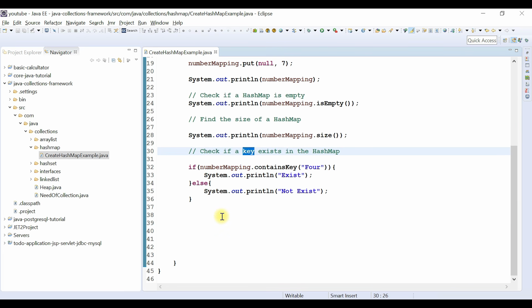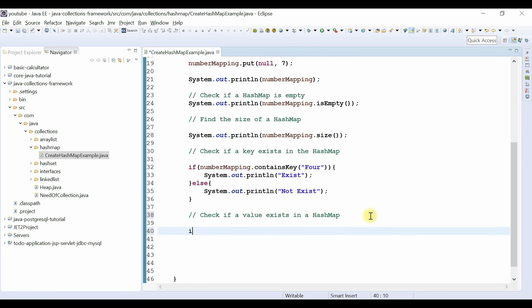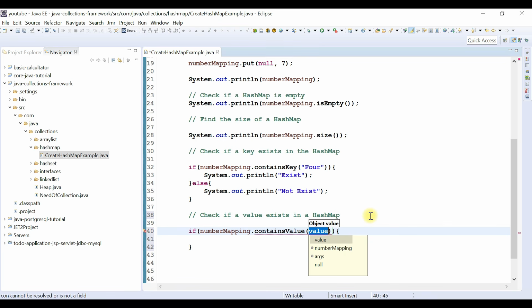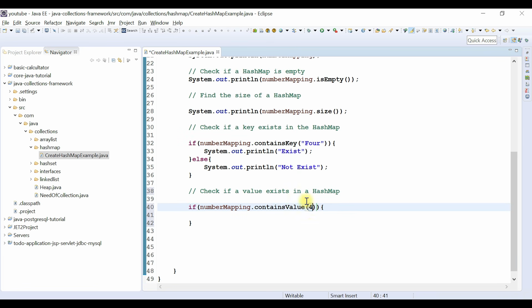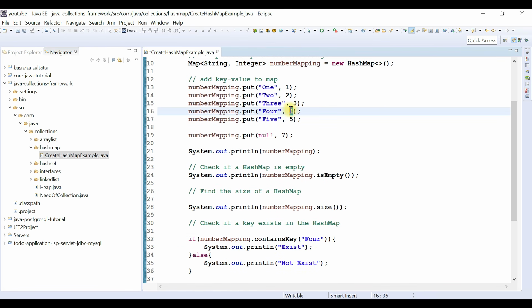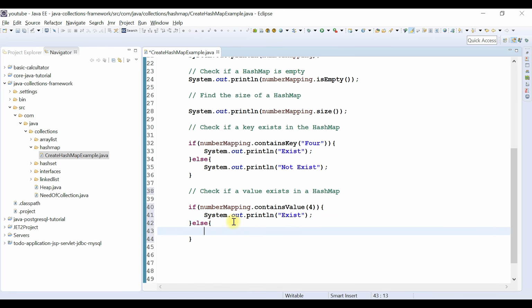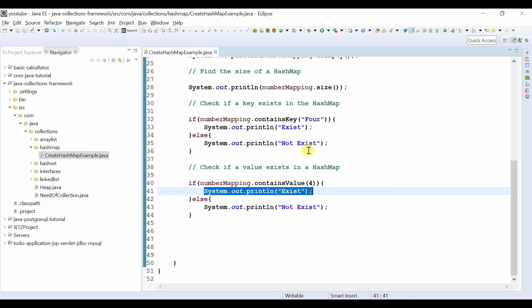What about a value? Okay, let's see how to check if a value exists in a hash map. For that, I'm going to use an if condition again here, and HashMap provides a method called containsValue. So we can use the containsValue method to check whether a value exists in a hash map or not. I'm just going to provide a value of 4 here. So 4 as a value exists in the hash map. I'm going to print with sysout here just to demonstrate. If 4 as a value exists in the hash map, then it prints exist, otherwise not exist.